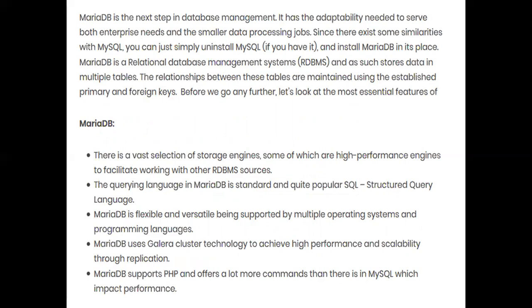And you know, there is a vast selection of storage engines, some of which are high performance engines to facilitate working with other data sources. The query language of MariaDB is standard and quite popular in terms of structured query language. MariaDB is flexible and versatile, being supported by multiple operating systems and programming languages. Most programming languages and most operating systems support MariaDB.